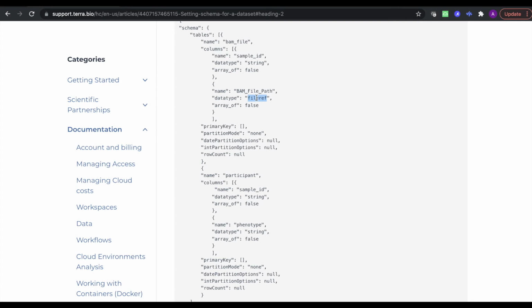We want to set the data type to FileRef so that the Terra Data Repository knows to treat the input to this column as a path to a file in the cloud. This will make it possible to render the entries in this column as hyperlinks and also to run workflows against this data that expect file inputs rather than just strings. There are a few other parameters that need to show up, even though we'll basically be setting them to blank values. These include the primary key, partition mode, date partition options, int partition options, and row count.